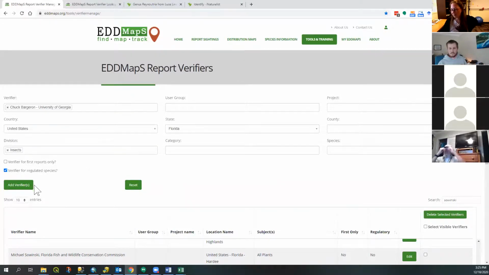So if I wanted to do that, I would then select Add Verifier, and that would add him as a verifier for these specific parameters. And then when he would go to the Review Records page, he would only see those specific records showing up. And he would only get notification emails for those specific records.